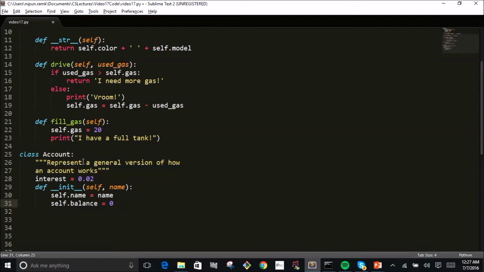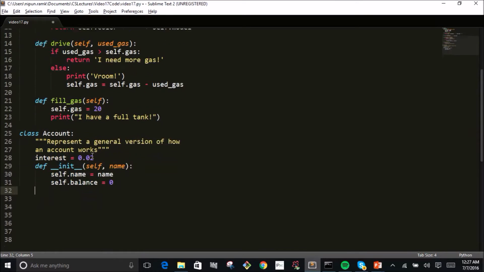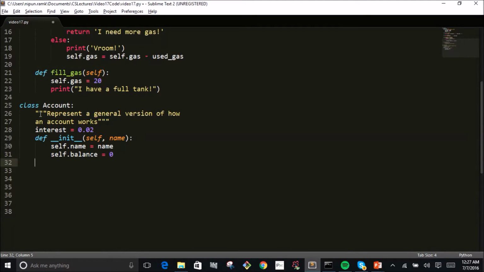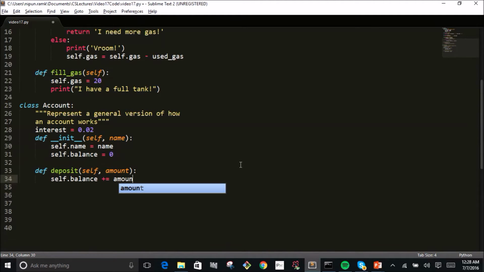It's important to have some representation of the balance, and this is going to be very similar to our nonlocal example we did with make_balance. What's something a bank account should be able to do? Well, it should be able to deposit. So if we deposit an amount, it should just increment the balance by whatever amount we pass in.